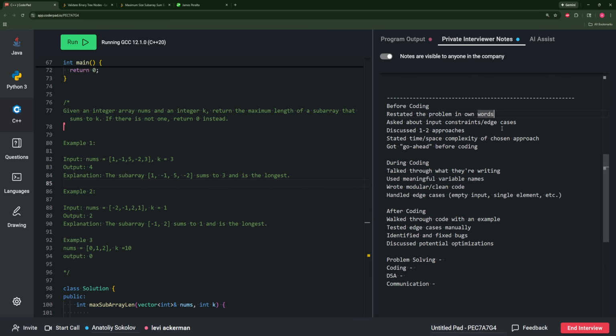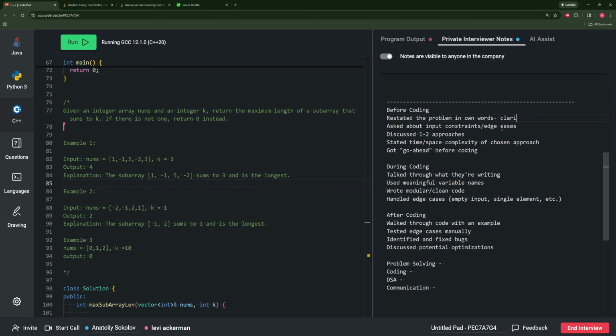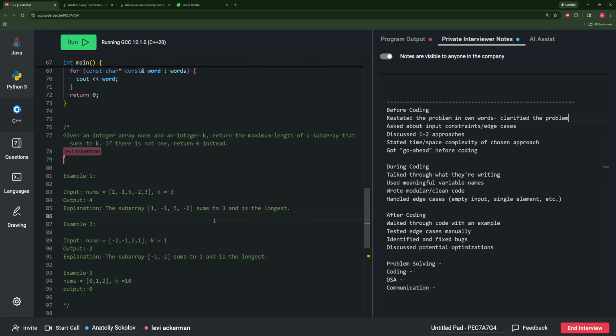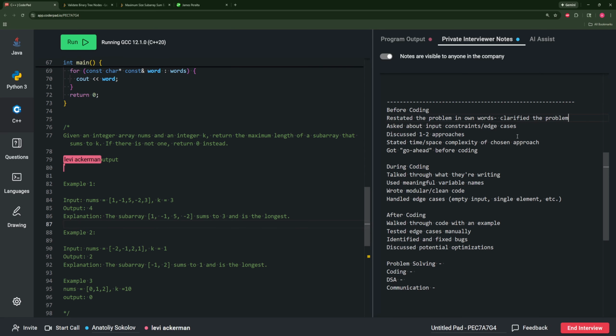So I just added the first example. We have this, and we need to return the maximum length of a subarray that sums to k. So suppose I take this: minus 1 plus 5 is 4, 4 plus 5 minus 2 is 3. In this case, this subarray we could take, which has length 4. And since we need to return the maximum length, this would be our answer.